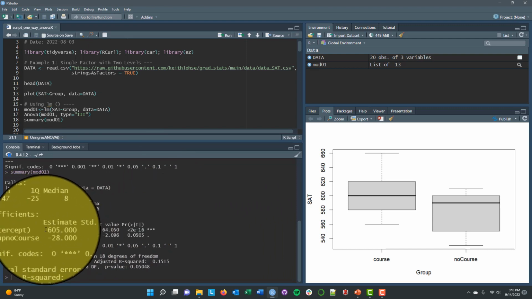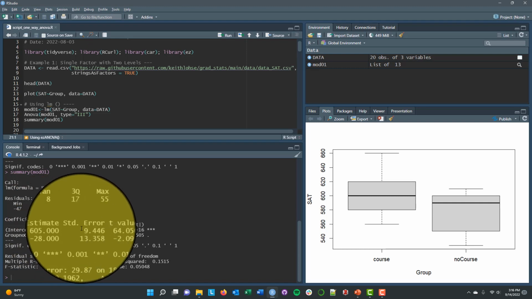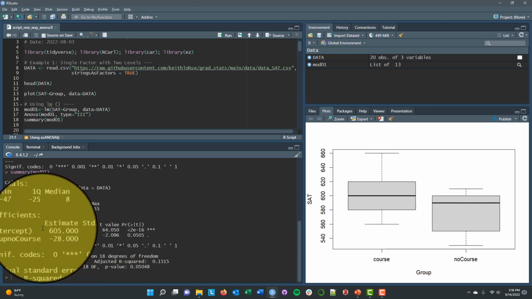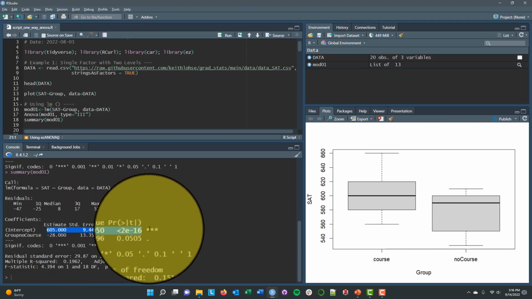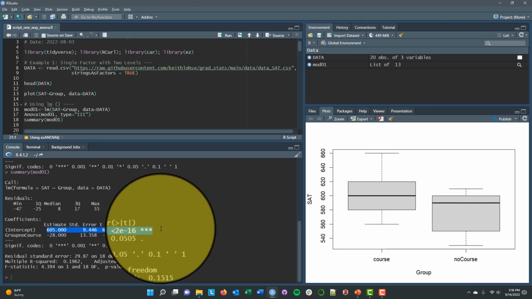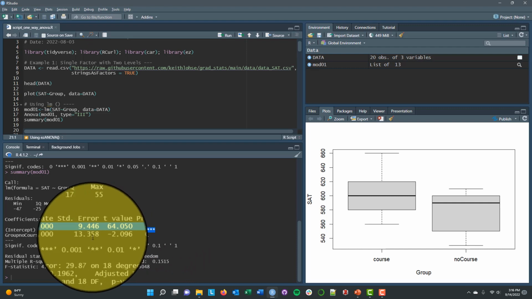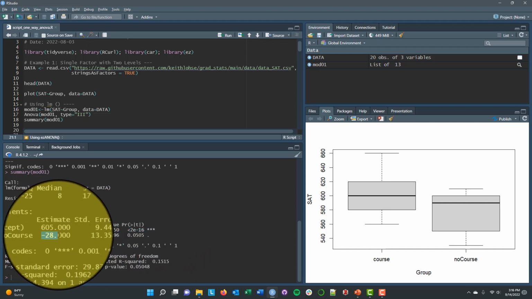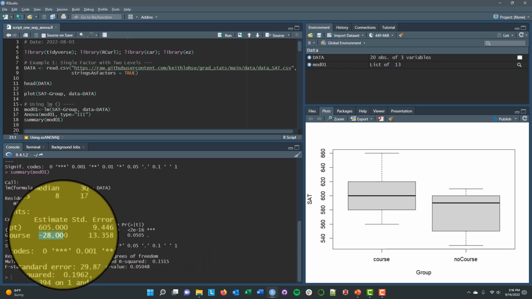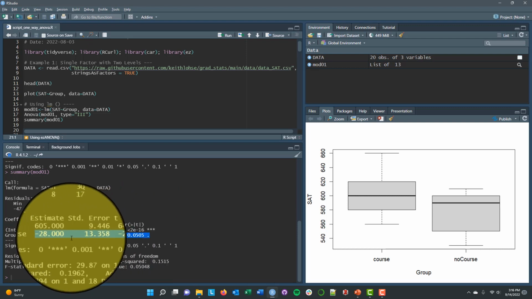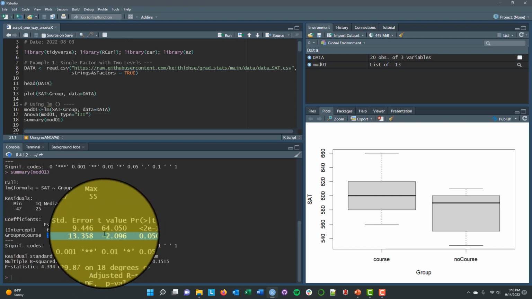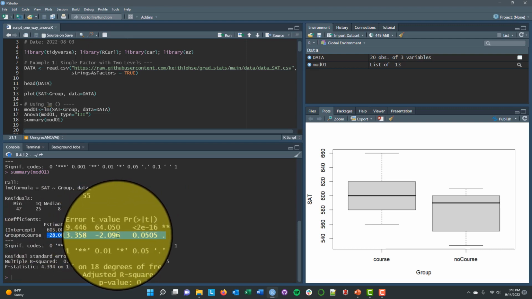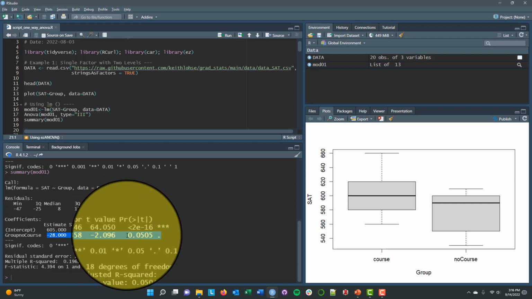Instead, it's going to return the individual coefficients from our model, the standard error for each of those coefficients, and then the t-value. So you can see, again, we have an intercept, which is statistically different from 0, agreeing with our analysis of variance. And then we have this variable of group no course, which has a value of negative 28 for the slope. It has a t-value of negative 2.096, and it has a p-value of 0.505, identical to the value we saw for the analysis of variance.